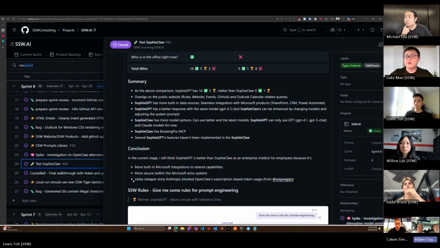So which one do you expect to be better? You mean for this question? Yeah, for looking at calendars. I feel like maybe OpenClaw, because I have used this integration on Microsoft Copilot a few times. It's not great. But I feel like OpenClaw will be better.